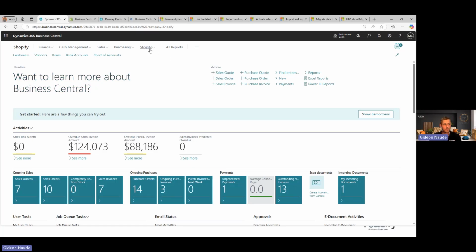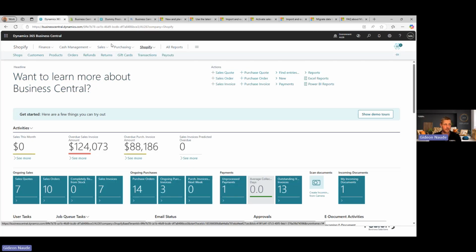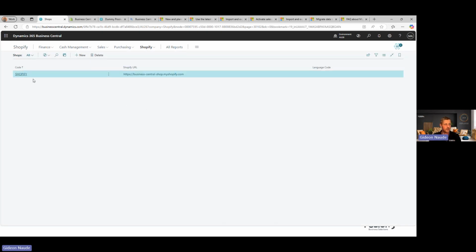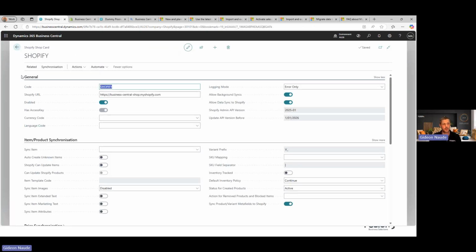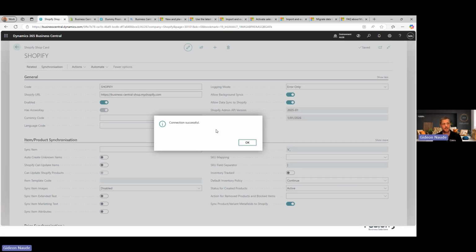But if we look at some of the configuration, and I've done some of them beforehand, the first thing will be the fact that we've got that native connector that actually allows us to talk between these applications. And so if I run that connection, you can see that Business Central is able to communicate to Shopify, and Shopify responds and says, hey, I know who you are, and we've got that connection up and running.